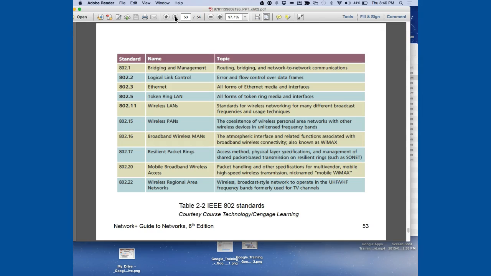I remember we talked about token ring last week, how some of your PCs in token ring will actually have 2 NIC cards, one for in, one for out. And wireless LANs. You guys have heard of this before. Standards for wireless networking for many different broadcast frequencies and usage techniques.